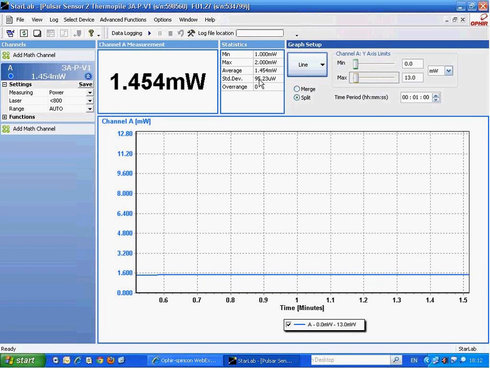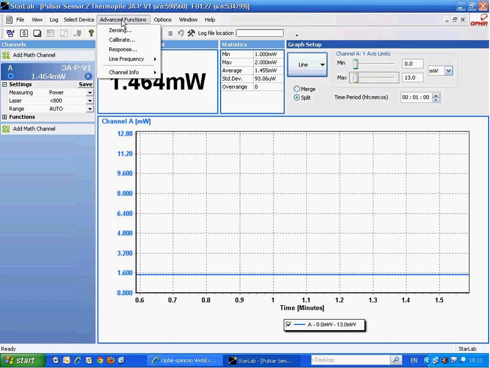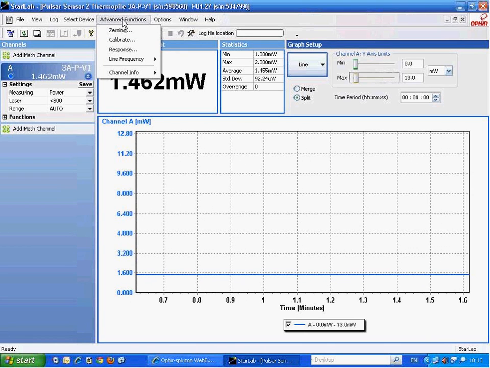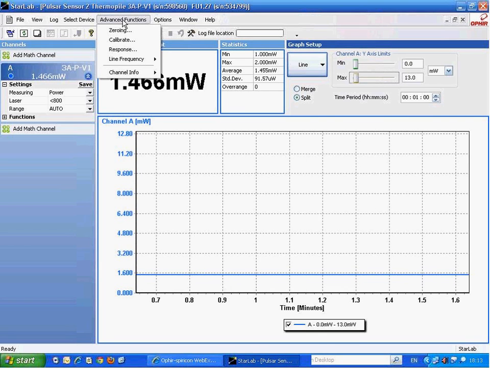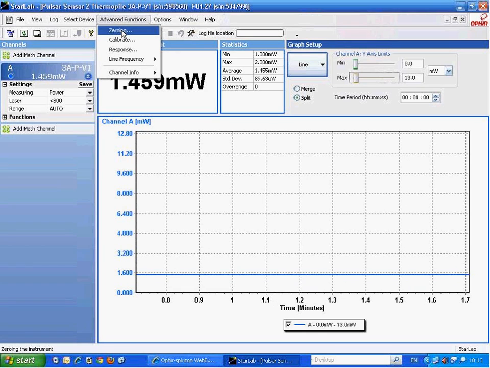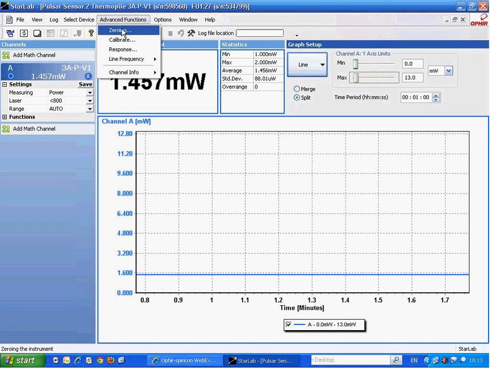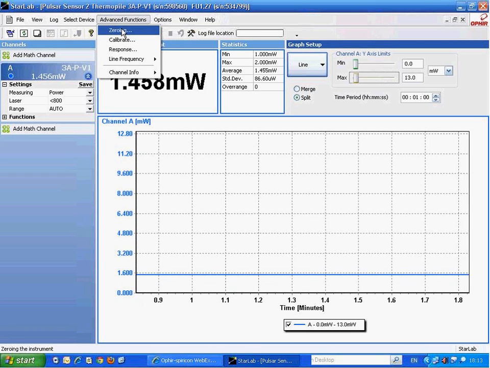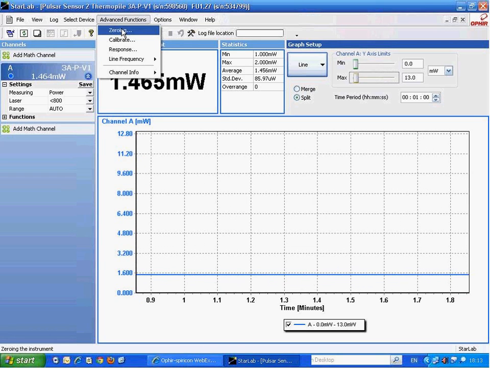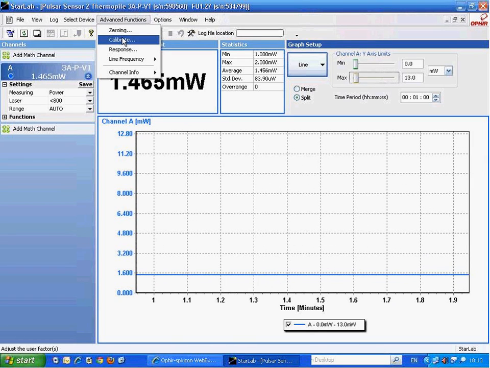The next set of features that I'd like to look at, I just would like to show you a few other items that are up here in the top menu. In advanced functions, there are a few things that are important to be aware of. Zeroing refers to zeroing of the instrument to get rid of any electrical biases that may be built up there. That's discussed briefly in the manual. This is something that we recommend to do periodically.